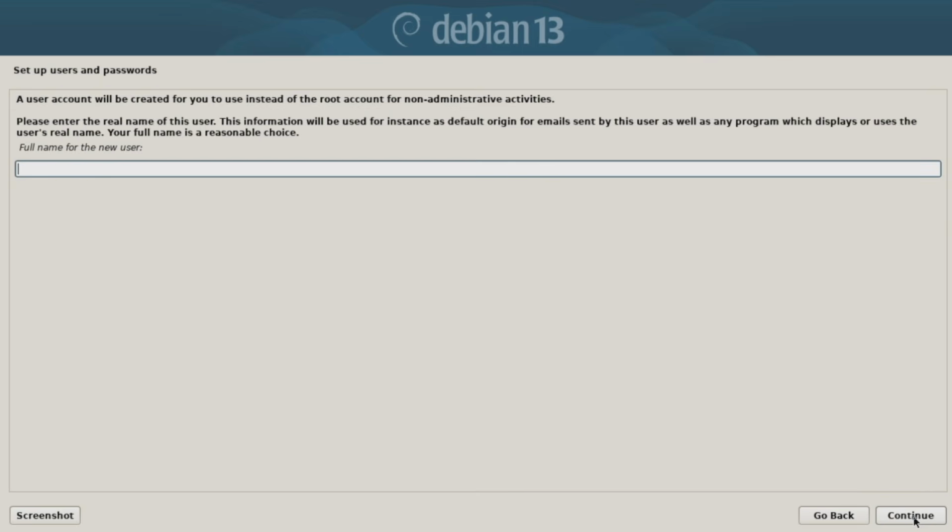Then I'll click continue. And then next, it's going to ask for an actual user account to be created for non-administrative capabilities.